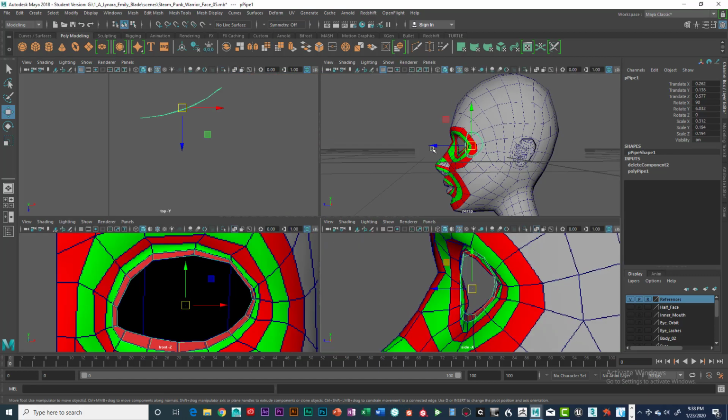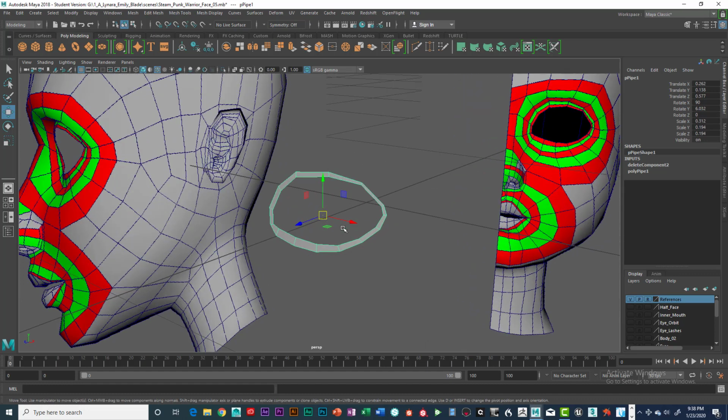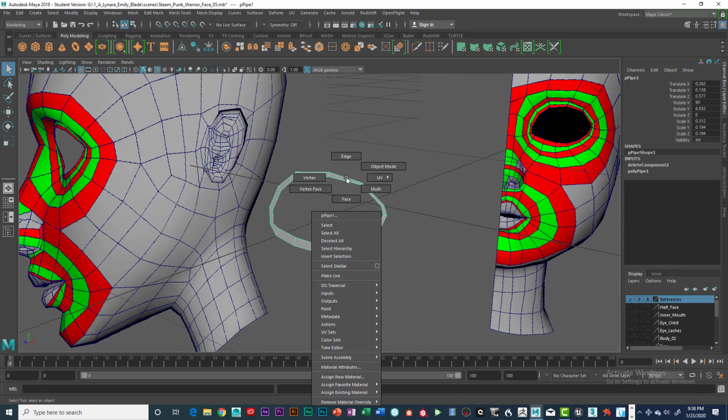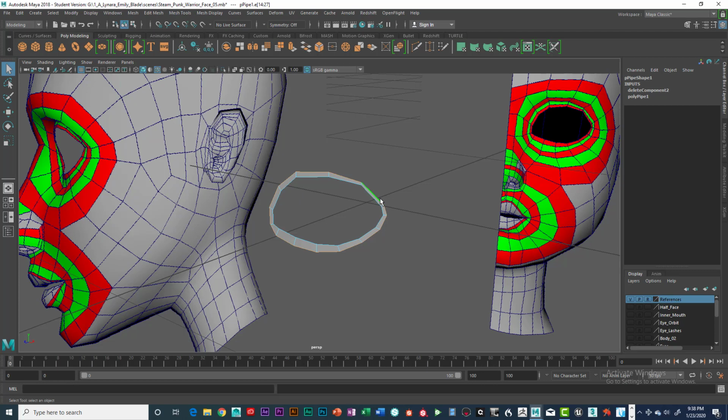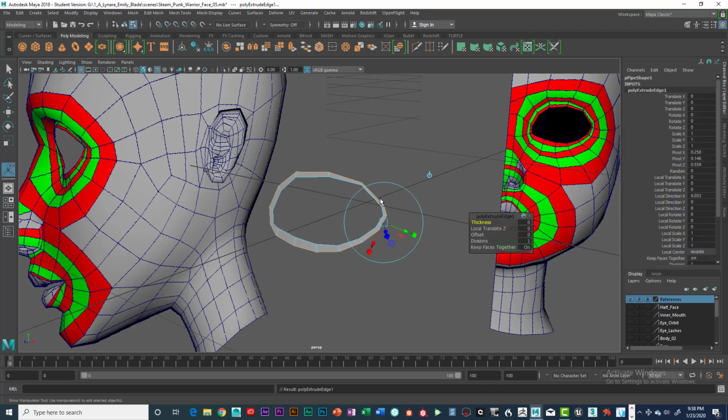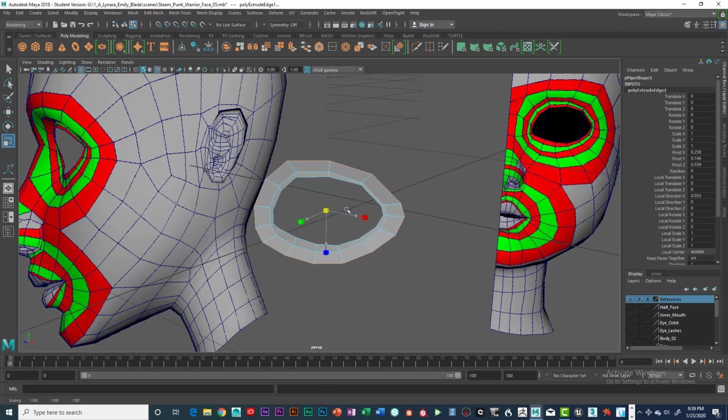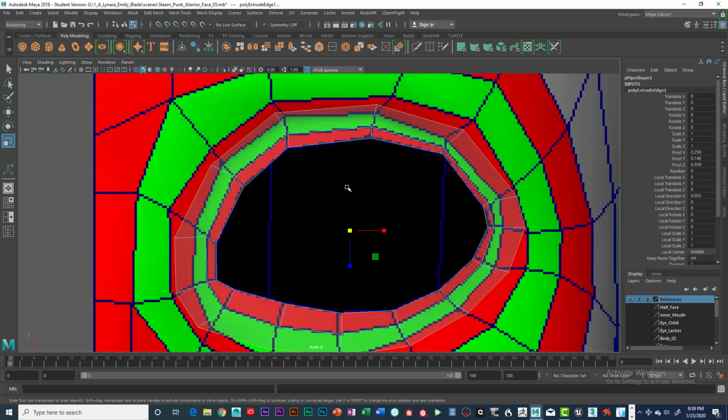So we're going to hit the Q key, right click over and go to edge, and double click on the edge on the outside. What we're going to do now is Control E, and then hit the R key, and select the yellow square with the left mouse button, hold it down, and just move your mouse sideways and it will extrude out, which is pretty cool. I'm just looking at what I have here, not to extrude too much.